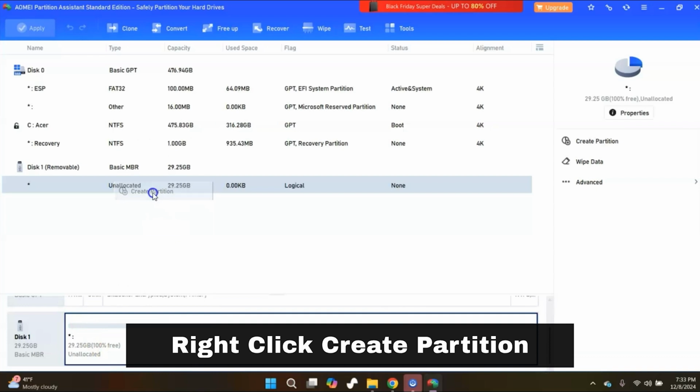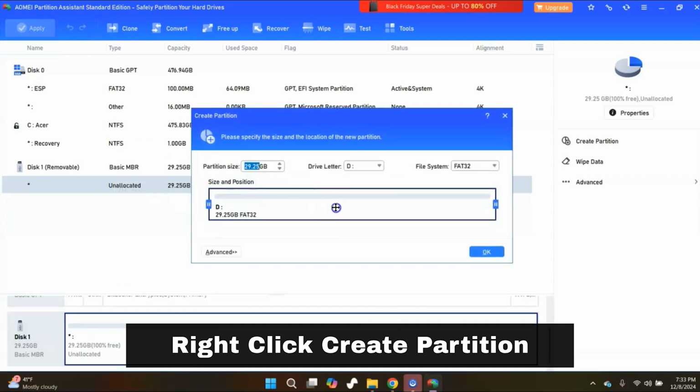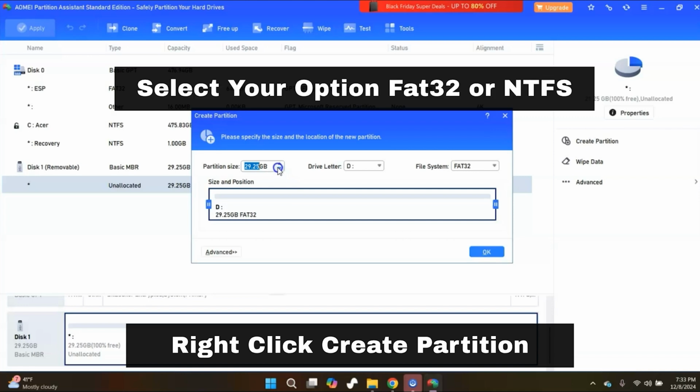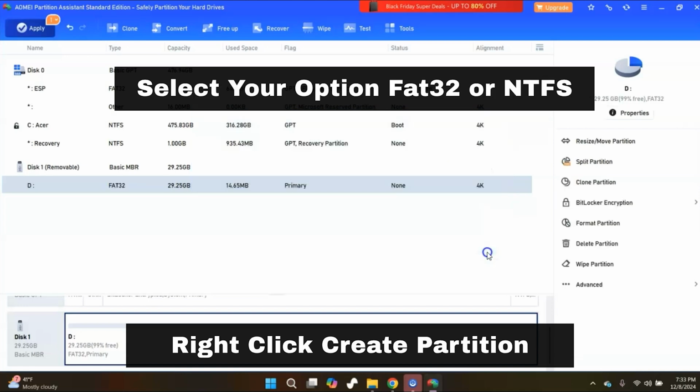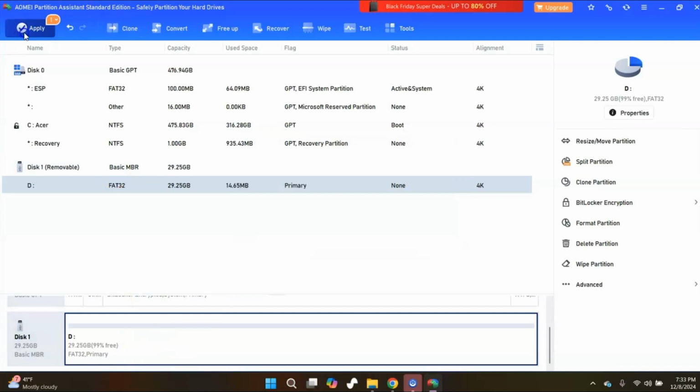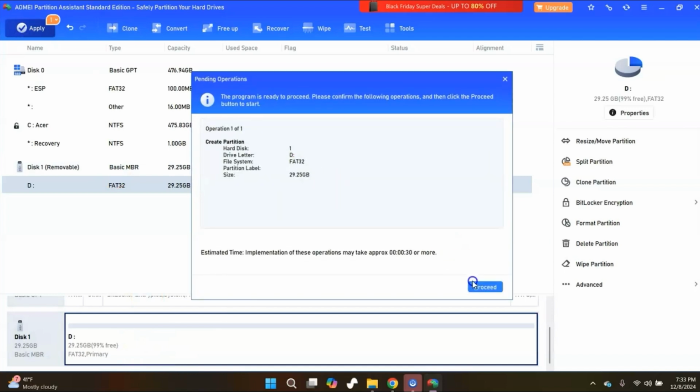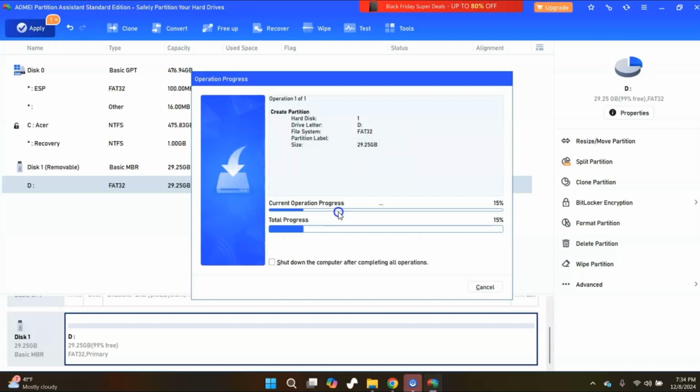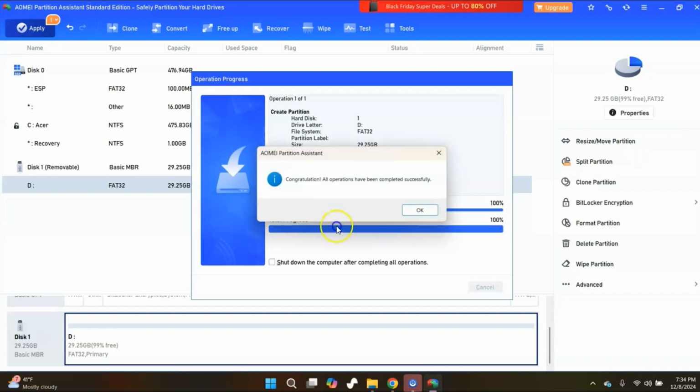So we can go ahead and create a partition. And we got a FAT32 partition, and it can't go any bigger, and we're going to click OK. And as you can see, it's not going to let me do it until I hit apply here. I can hit proceed, and I'll hit yes, and it's formatting it as FAT32, and it's usually pretty quick.